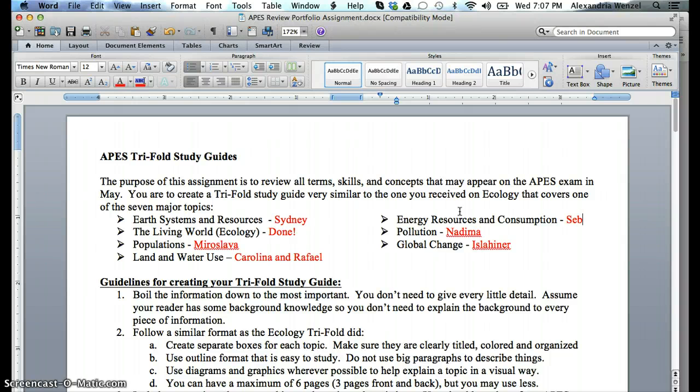So you can already see your name assigned here to a topic. So Sydney, Earth Systems and Resources. The living world is already done. That was the ecology, and you can study from that again. Miroslava, populations. Carolina and Raphael are going to do land and water use. You're not doing it together. You're making two separate ones, so make sure you're not communicating so they definitely look different. And then Sebastian, you're going to do energy resources and consumption, and Nadim is going to do pollution, and Eastlander is going to do global change.